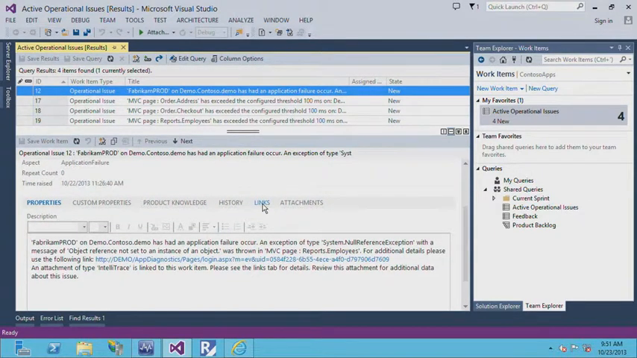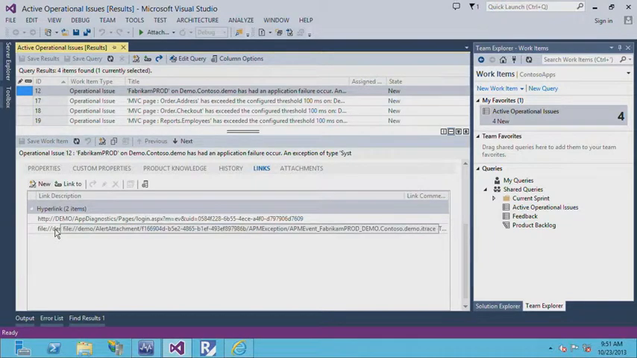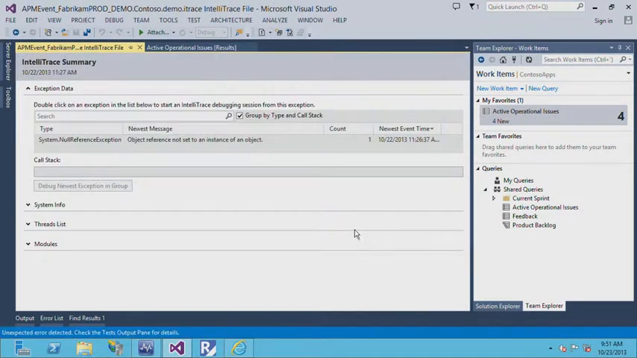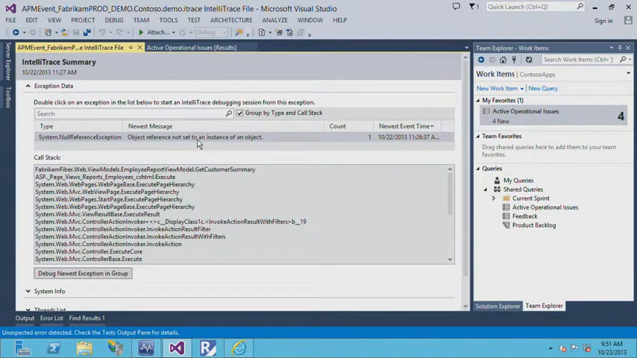If I click on the links, we can see I've got a link to my IntelliTrace file included in my work item. Double-clicking on that will open up the IntelliTrace file within Visual Studio. And here you can see I've got a section for exception data. It seems as though I've got a null reference problem happening within my report. When I click on that, you can see the call stack, and you can see this is indeed coming from my employee report view model when it calls the get customer summary.